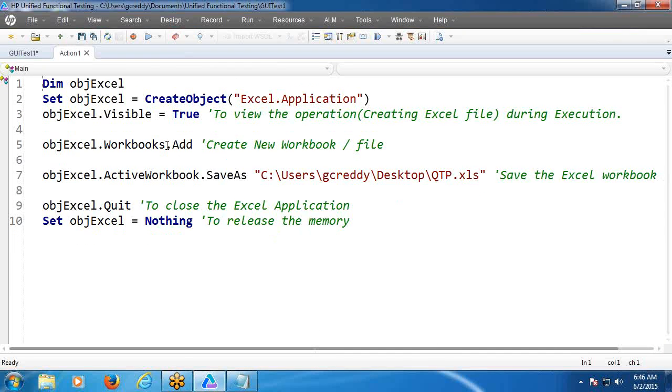For checking the file existence, file system object is required. It is a file system operation. Checking the folder existence or file existence, any file, text file or Excel file or Word or PDF, any file, is a file system operation. In this script, there is a combination of file system object and Excel object.